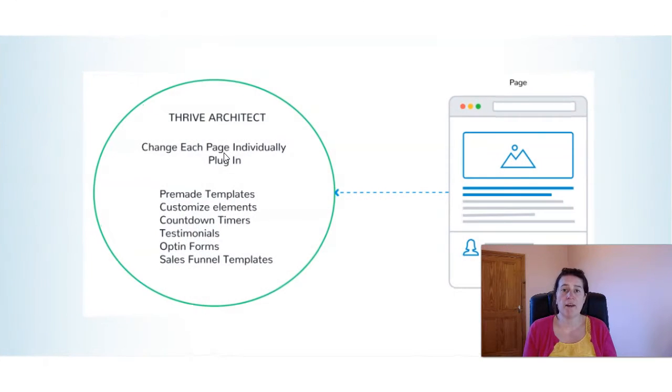which differs from Thrive Architect. With the Thrive Architect plugin, you're going to get to customize elements within one page at a time. And also you're going to get additional elements you wouldn't get with the Theme Builder, such as your countdown timer. You've got testimonials, opt-in pages, and the sales funnel templates. So you can get pre-made templates within Thrive Architect, and you don't even need to have a theme per se, because it's going to override it anyway with the Thrive Architect plugin.